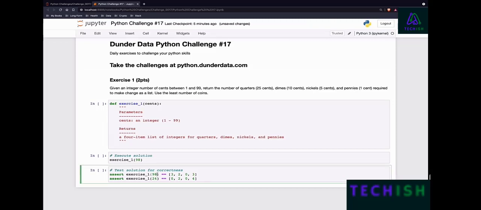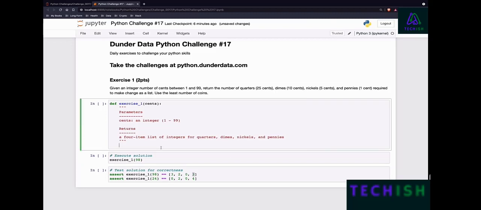So if you look over here at, say, 98 cents, we can fit 3 quarters in there. So for 75 cents, that leaves 23 cents, which means 2 dimes can go in there for 20 cents, leaving us 3 cents left. That means no nickels will be able to fit, and then finally 3 pennies will be needed to equal that last 3 cents.